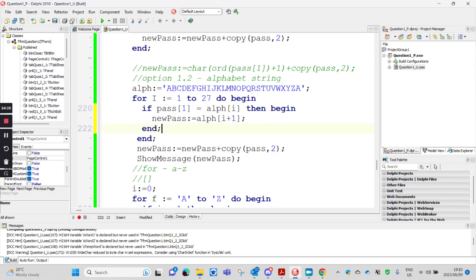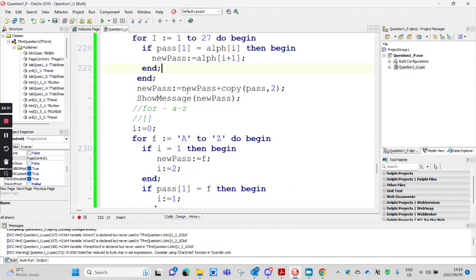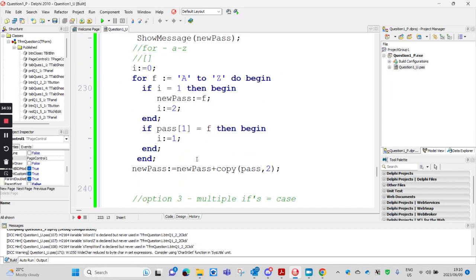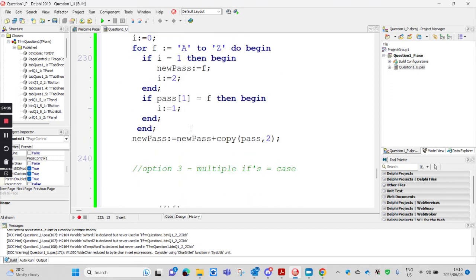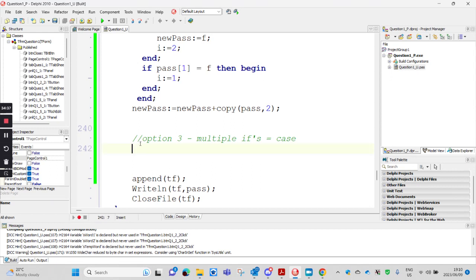Okay, so that's probably why. All right, no problem. So there's three different ways. That one would work, this one would work, that one would also work. Whichever one you want to do is fine. All the ifs would also work.